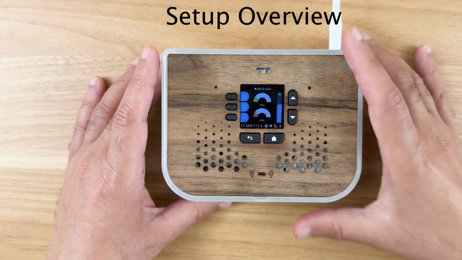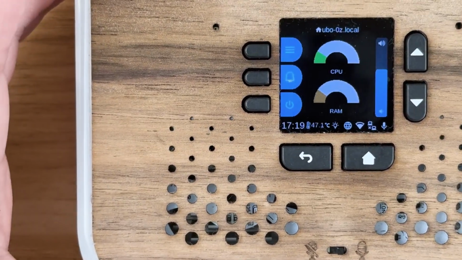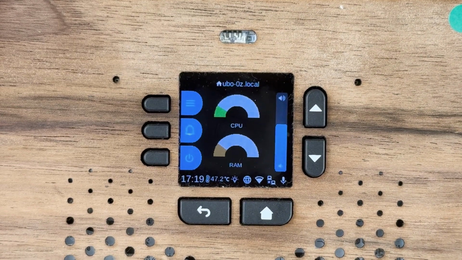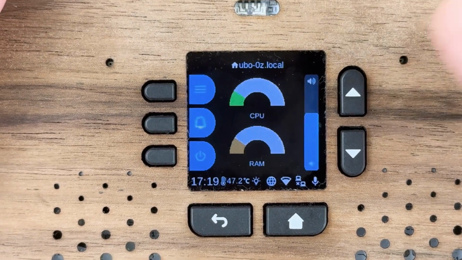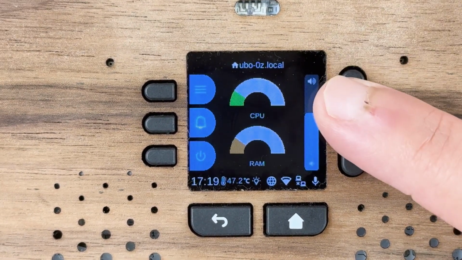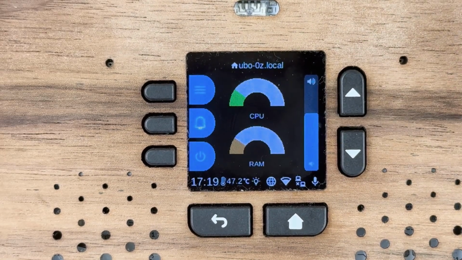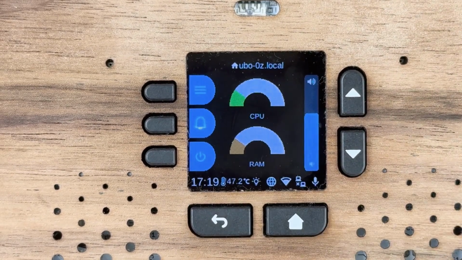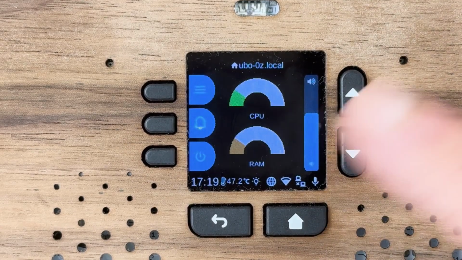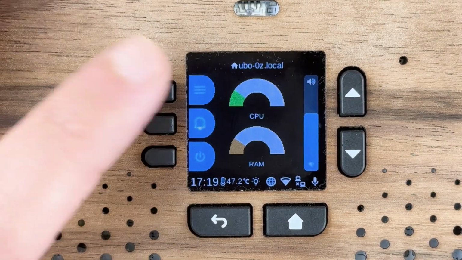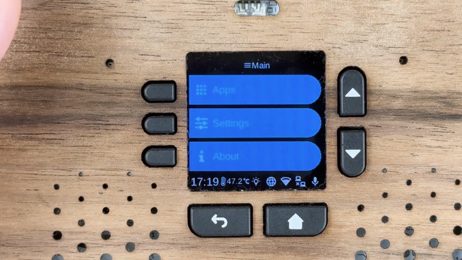So when the device powers on, you're gonna see this graphical user interface. So this is what you will use to control different settings on the device. For example, you can control the volume level with the buttons here. And at the bottom, you can see different status icons, if the microphone is on or off, if the Wi-Fi is connected or not. And then if I go to the menu, you have different options here.